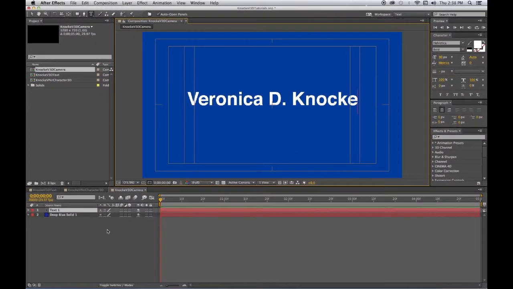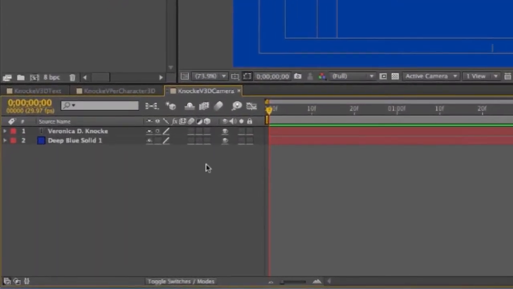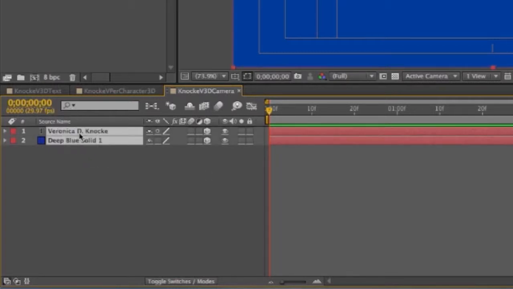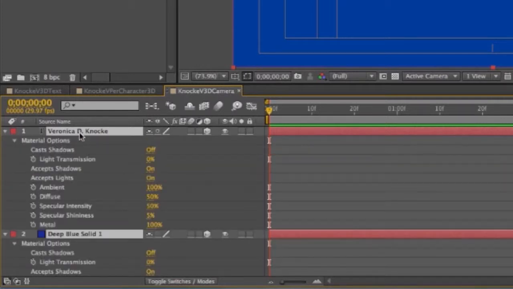We want to convert both of these layers to 3D. So come down to the timeline and underneath the 3D layer cube, click. So each of those is a 3D layer. Now we want to check our material options. Let's select both and hit AA very quickly. And it brings up the material options.